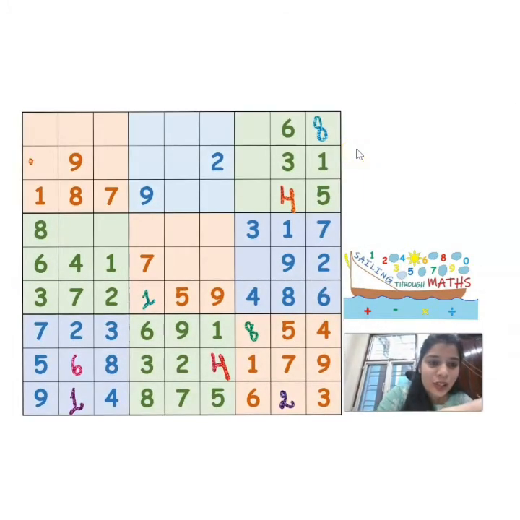Now, 2 or 4. Can 2 or 4 come here? Like, which number is going to come here? Can 2 come here in this row? No, 2 cannot come here in this row. Why? Because 2 is already there in the second row. So the number 2 cannot come here. So the number which is going to come here is going to be equal to 4, and the number which is going to come above is going to be equal to 2.